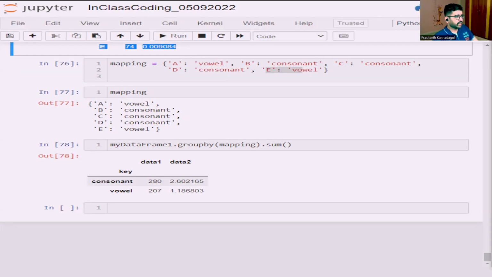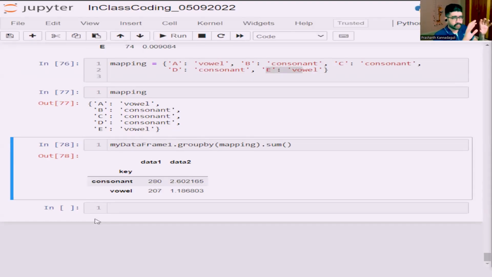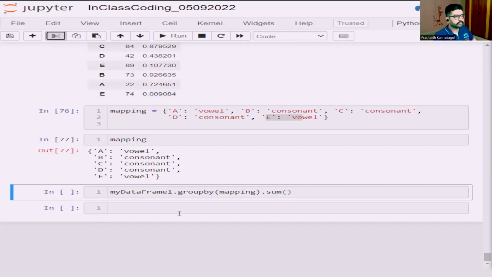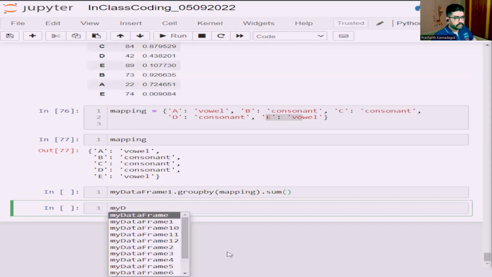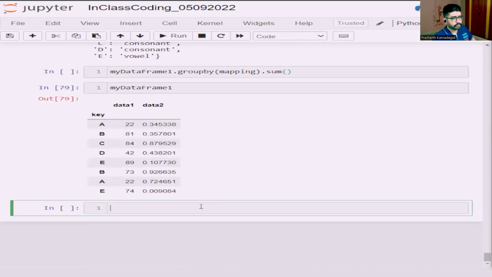Now I'll show you another, different method. You can even apply a function to group by. The group by, which is a function, actually takes another function as input. For example, let me consider my data frame 1 and print this out. Now I'll apply the group by taking another function as input. That is my data frame 1 dot group by, and I'll pass it str dot lower.